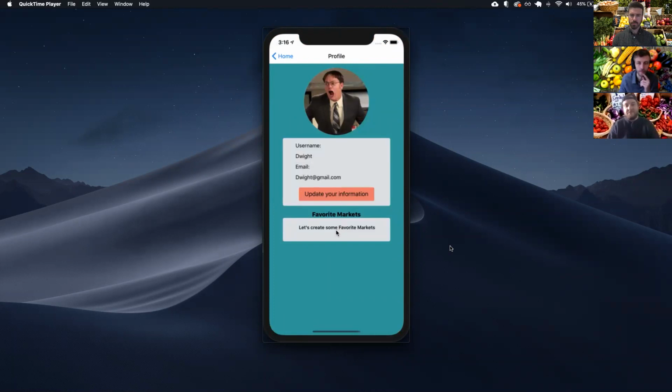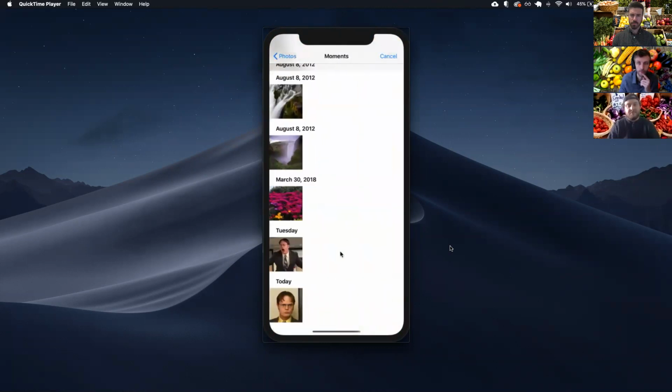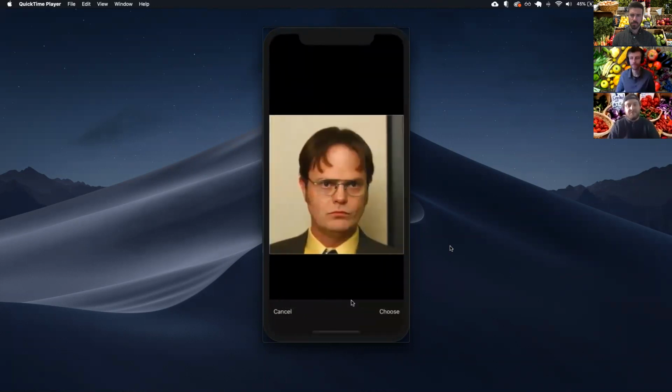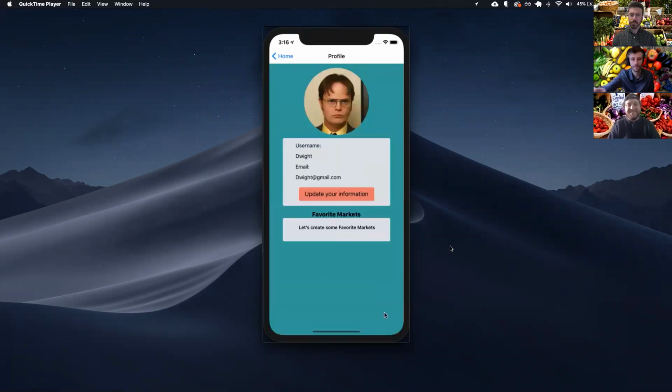We also see that we don't currently have any markets that are favorited. We can also update our profile image. This one looks a lot better, so let's use this one.